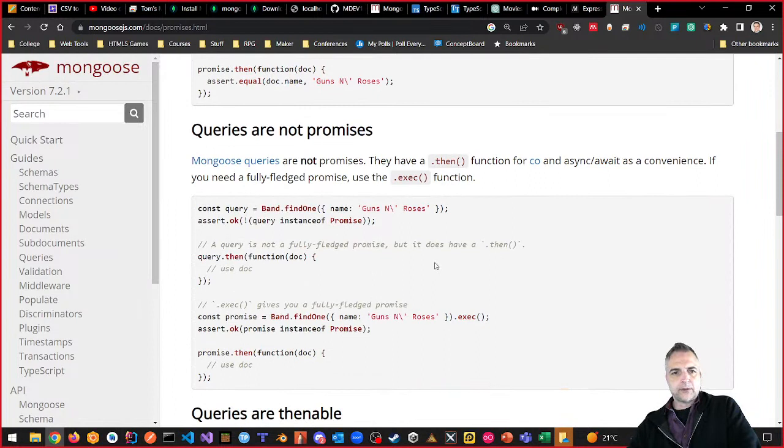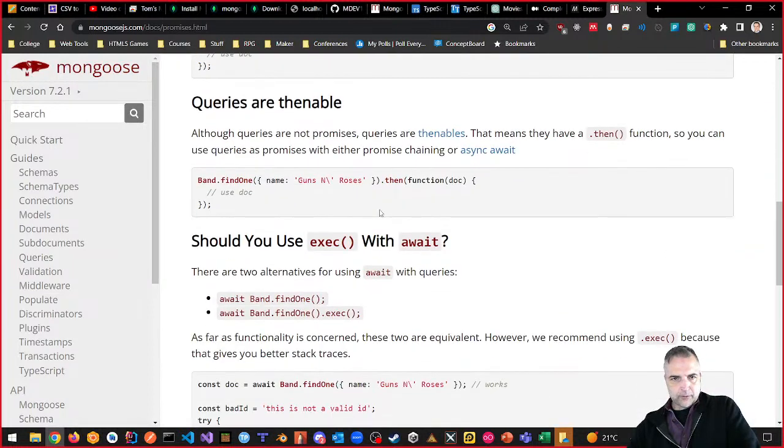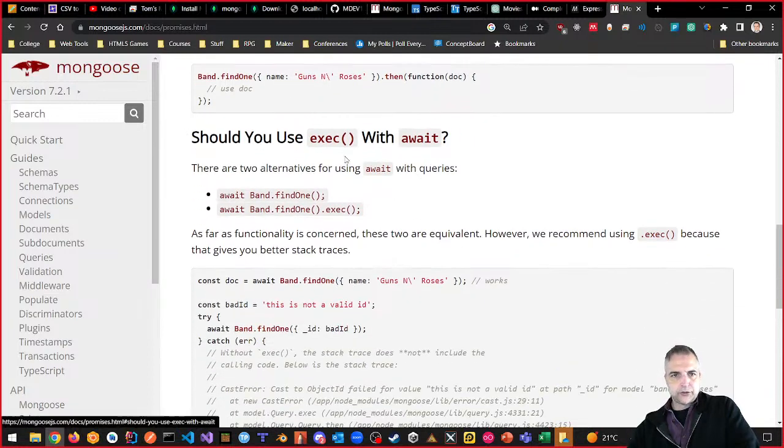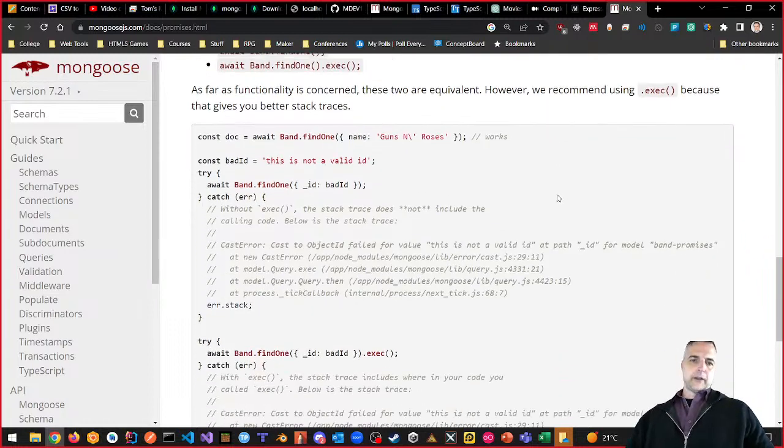Queries are now promises. Promise itself is what it returns. Then return this. This executes the query. Queries are thenable. Find one then. Should you use exec or await? As far as functionality is concerned, these two are equivalent. However, we recommend using execute because this gives you better stack traces. All right, we can do that.